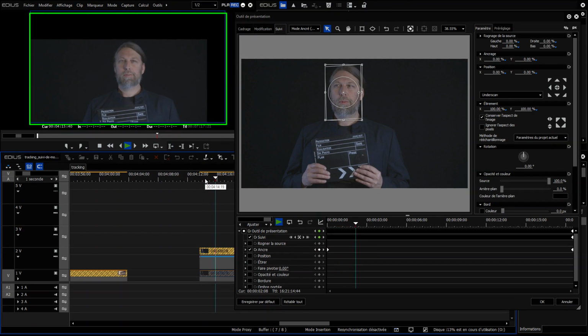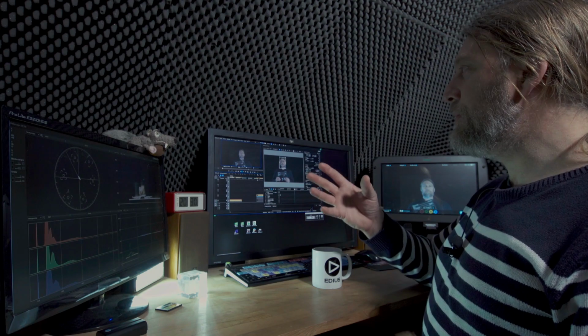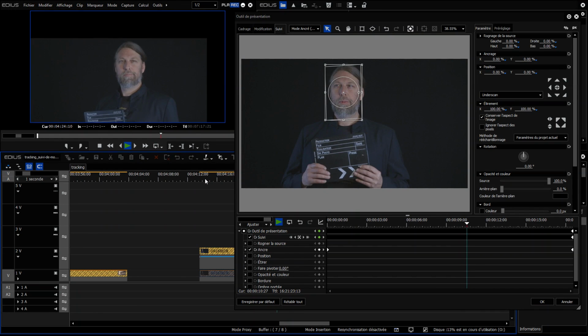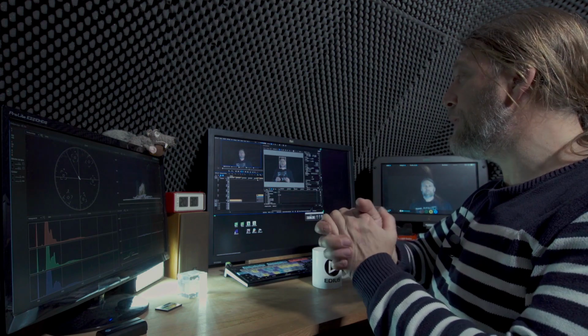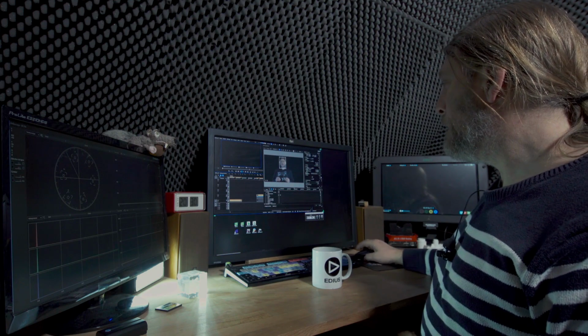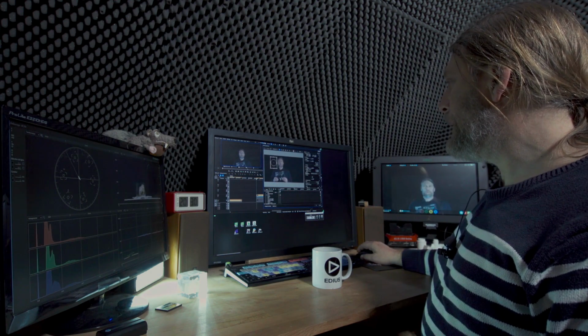We can see that I am anchored in the center of the image. So you see, I've managed to keep myself in the center, and there is no movement anymore. This is very practical if we have to broadcast, or if we have to edit content for social media in a square format, or for other purposes.